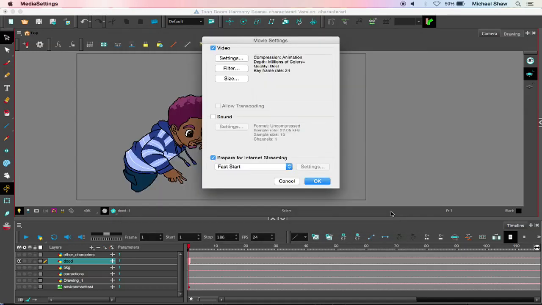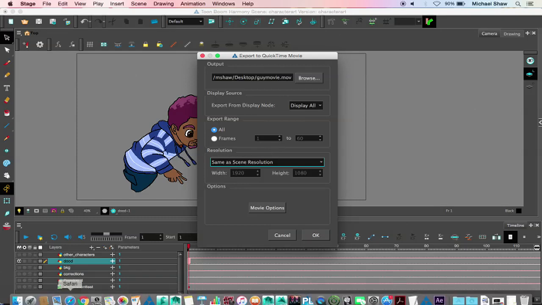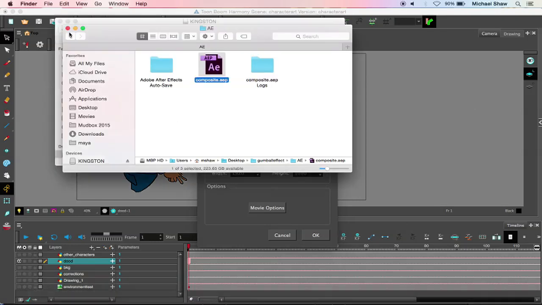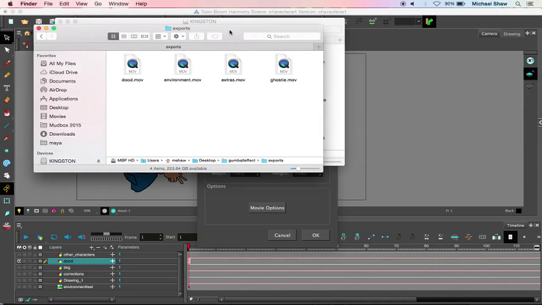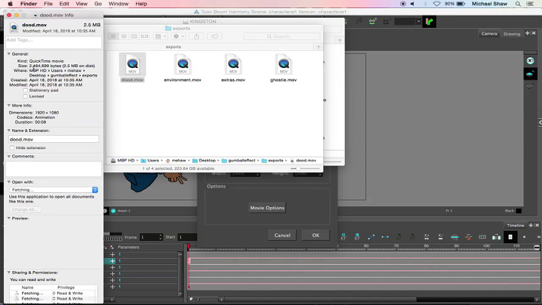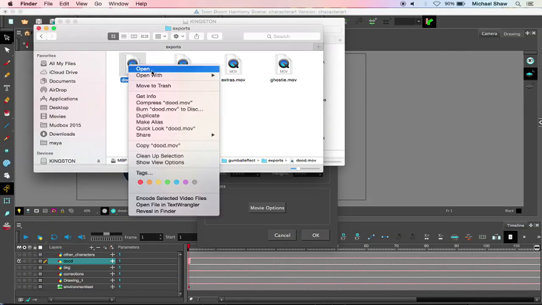You're going to hit OK. And then you're going to hit OK again, prepare for internet streaming, hit OK. And then you're going to hit OK here, and it's going to export that image for you. Now, I've already exported this image, and it actually shows up right here in my exports folder because I like to stay organized. And so I have each of these characters already exported, and you can kind of see the file type on there. So this is only 2.5 megabytes. It's a very small file that's been created.